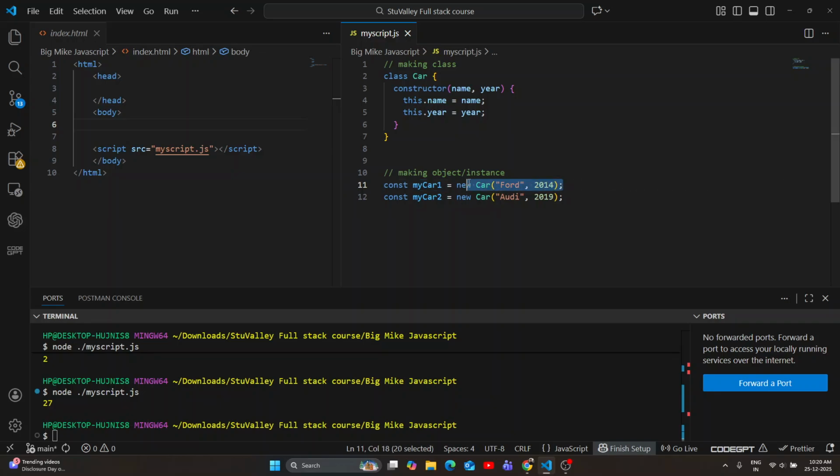This is your actual juice, and this is just a bottle which is taking the values. This is another juice, 2019, which is now entering into your bottle. So what you can do, you can even do console log.